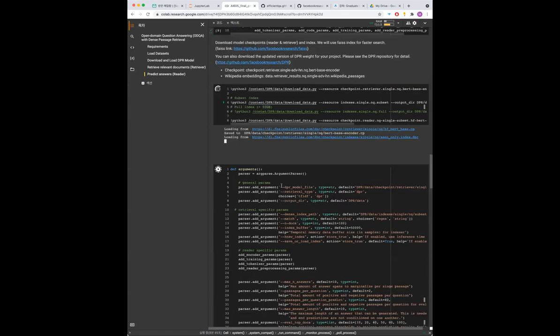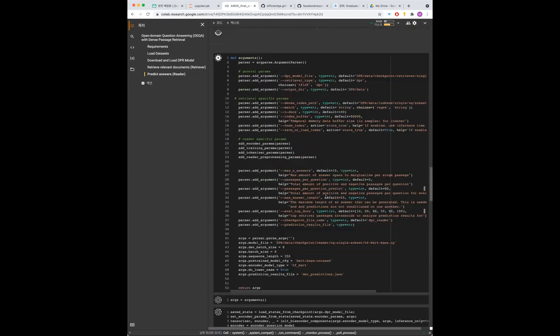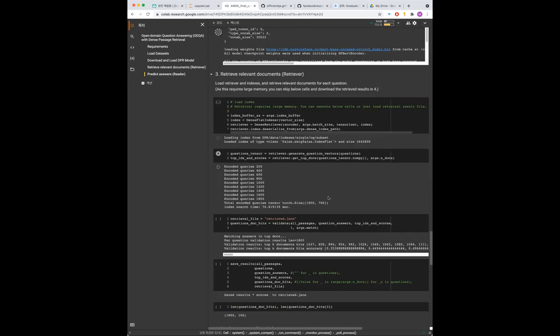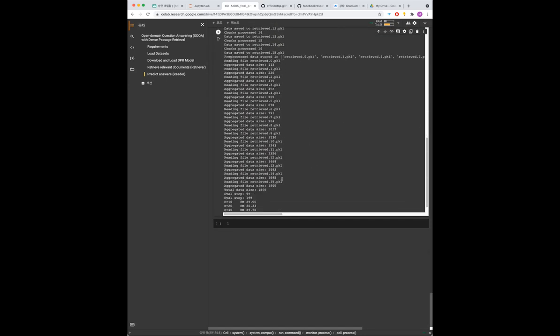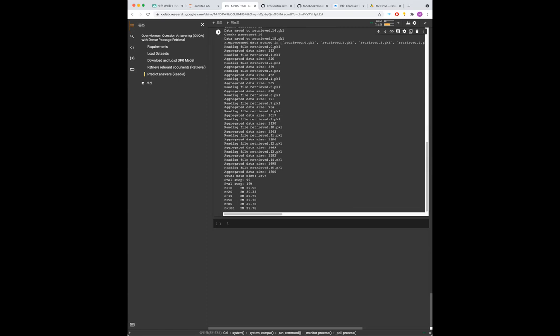I think it's still downloading the index. So yeah, we just read this log. And there is a question: if we use the default Wikipedia, should we train from scratch? How many days will it take to train from scratch?